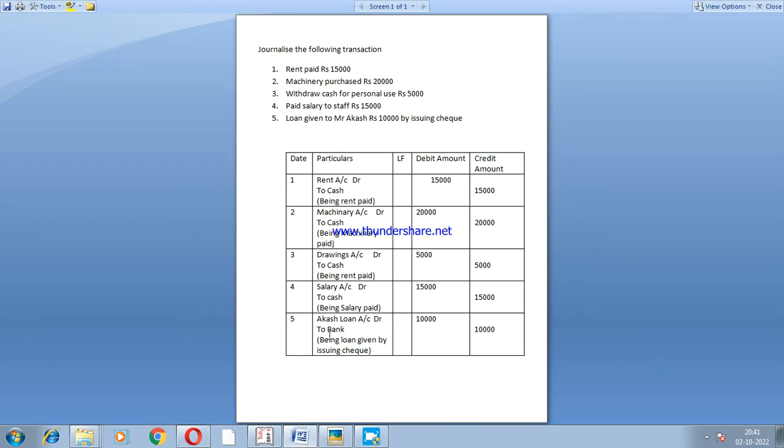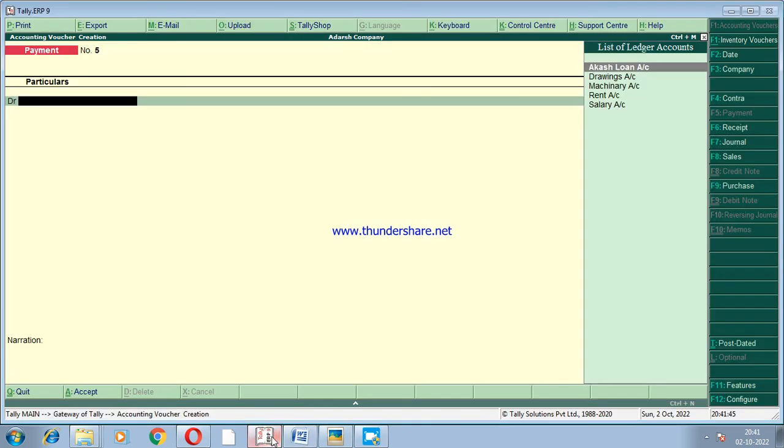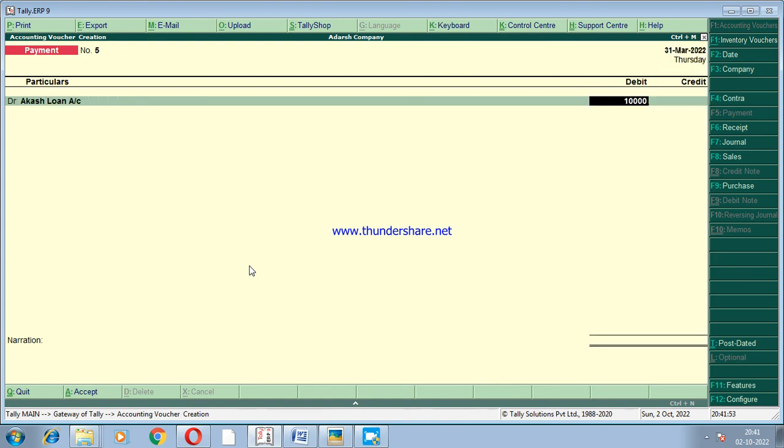The next and last transaction is loan given to Mr. Akash. So Akash loan account debit to bank. See here, by issuing a check, the cash is debited from our bank account, so the balance is reduced automatically. That means the payment is made by the organization. So for us, Akash loan account debited to bank. Do the transaction the same way. Here debit Akash loan account, the amount is 10,000.